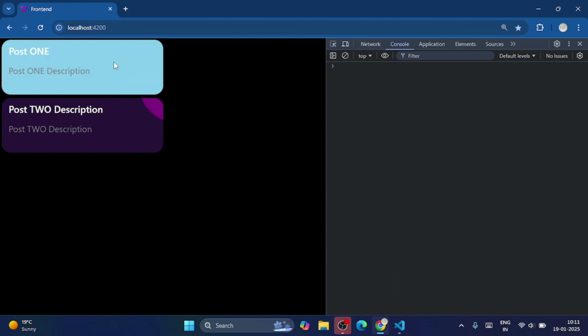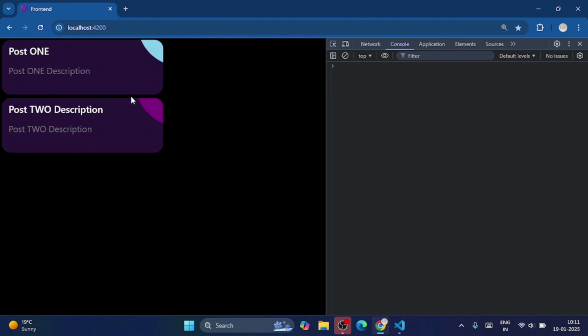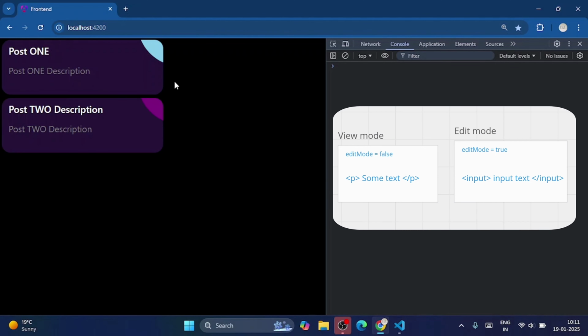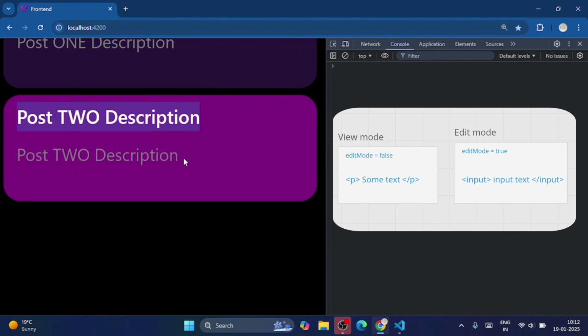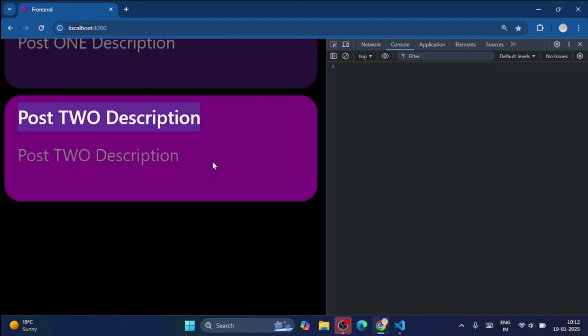You can see we are displaying each post. Now we want to create two versions of this card. One will be to display the card data and one will be to add the card data. So for example, this is a p tag, and when we will be editing it, it will be an input tag, so that we can write our own data and create or update the post.